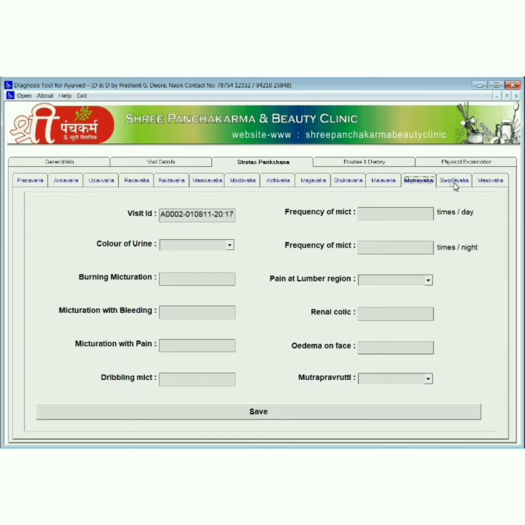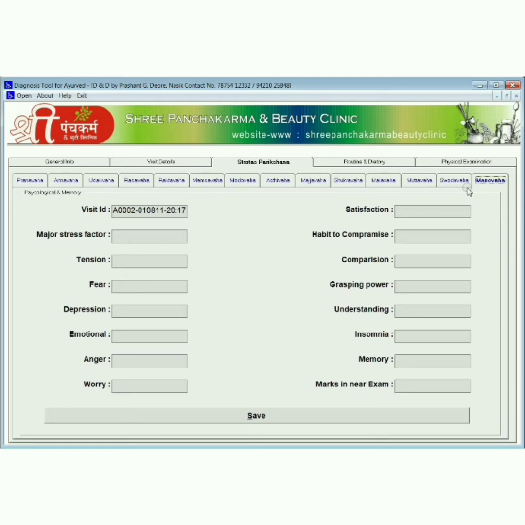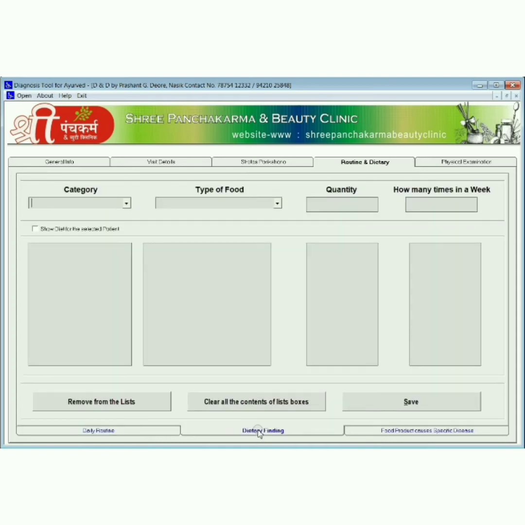Now we will go to the daily routine, vihara, of that particular patient. So at what time he wakes up, at what time he sleeps, and how his job is, all these things are there. Then we come to the dietary findings. In dietary findings, all things are included. In the drop down box, you can find the bakery products, which bakery products he is taking, since how long he is taking, in which quantity he is taking. All these things are included in this particular software.